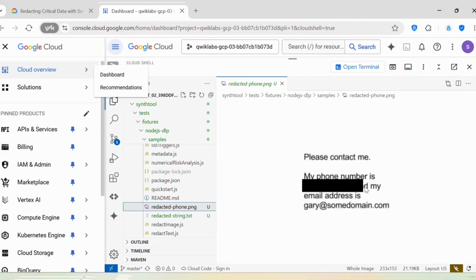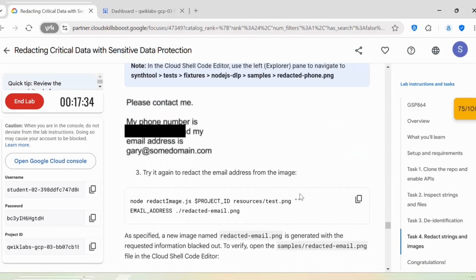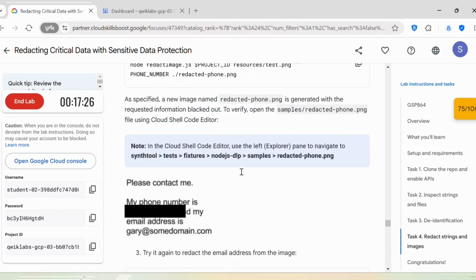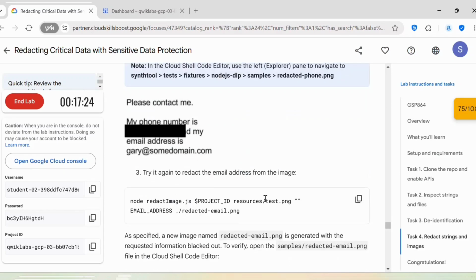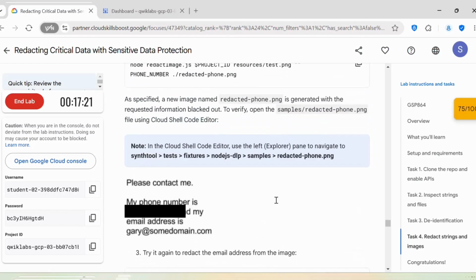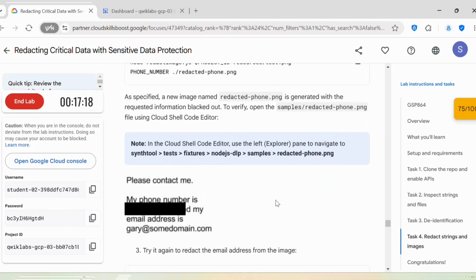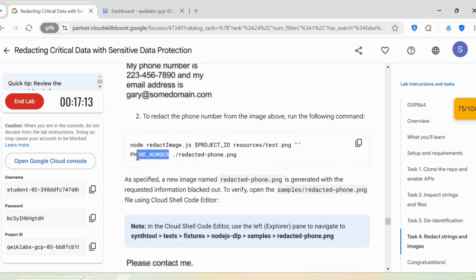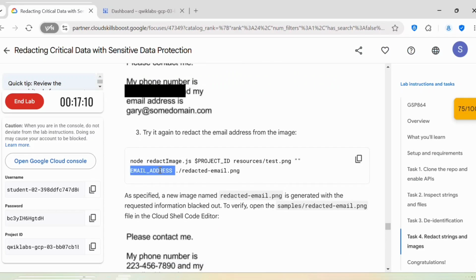See, now you can see this. It has masked this phone number. So let's try to redact the email address from the image. For that we need to execute this same redact image.js and pass this. Here we have to mention email address. Before we had mentioned the phone number, now we are redacting the email address, so we have to specify that, and a new png gets created with the email address being hidden.